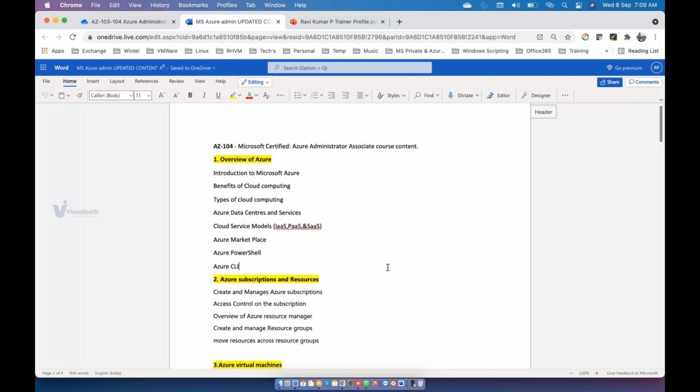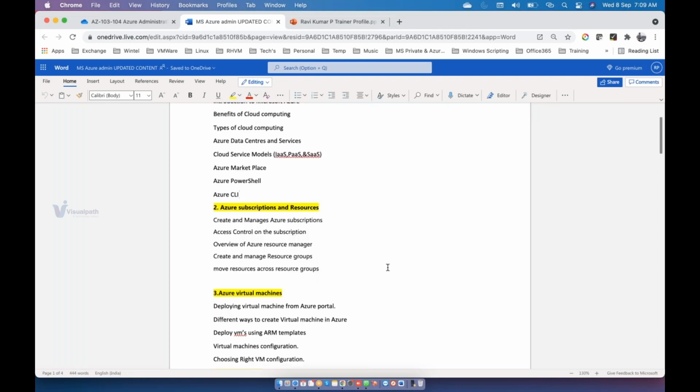So what are the topics we'll be covering in this entire training? In the first module, we'll be covering what is cloud, what are the benefits of cloud, types of cloud and types of cloud services, and what is Microsoft Azure, and what are the ways in which you'll be administering Microsoft Azure.